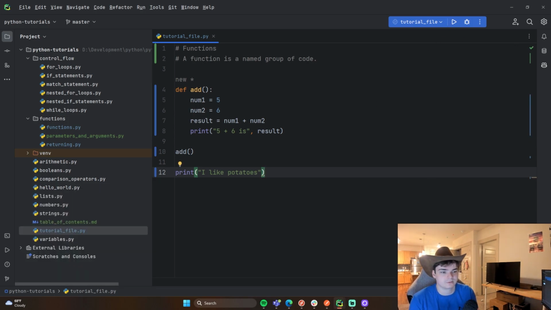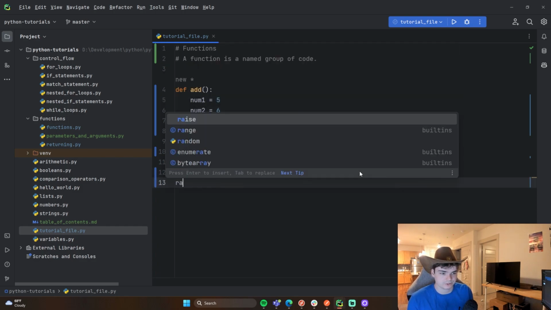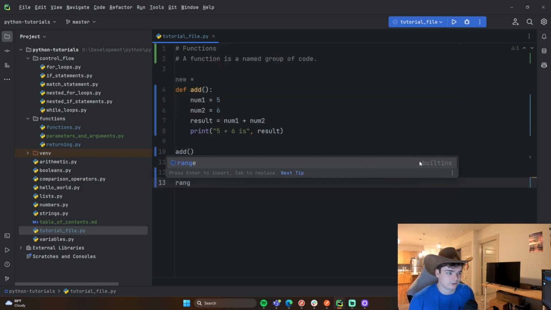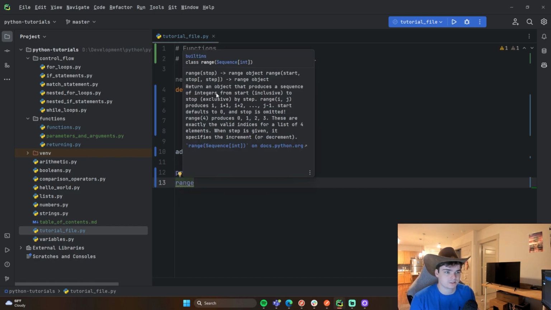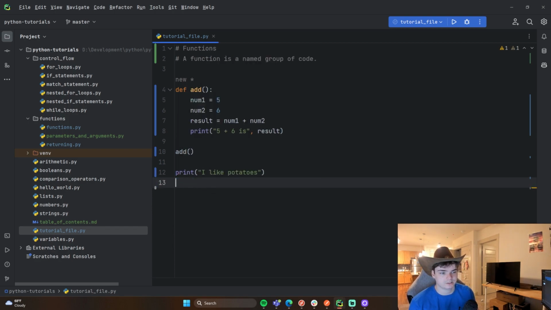And there's a bunch of other ones that we've used so far, like for example, range. Range is a built-in function, that's why it says built-ins right here. If you do Ctrl+Q, it tells you what it's about, how to use it essentially. Return an object that produces a sequence of integers, start to stop, and so on, right? There you go. It's a built-in function that you can use within Python, but now we're defining our own functions so that we can have code that we can reuse.